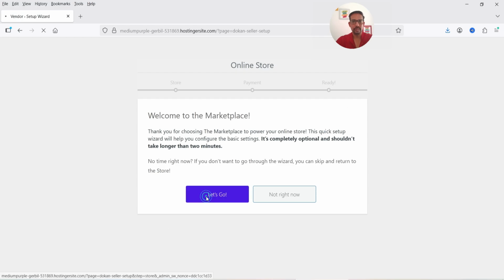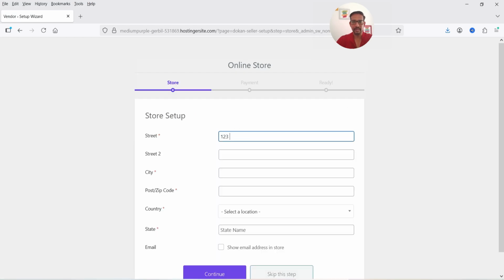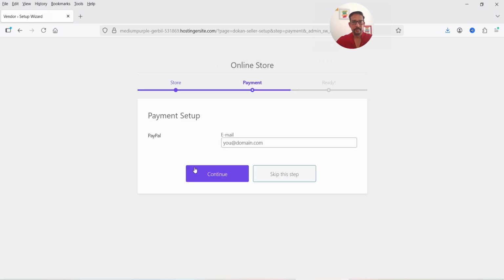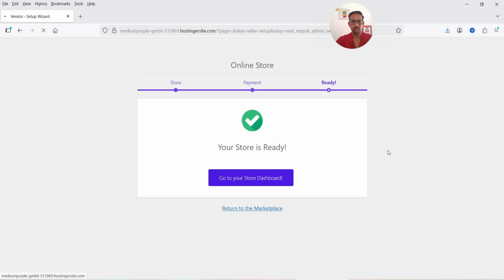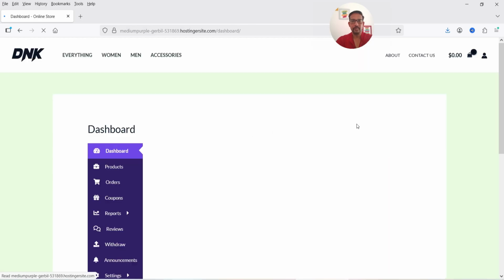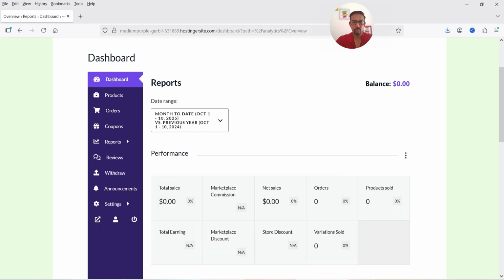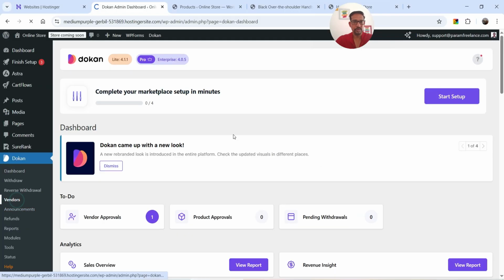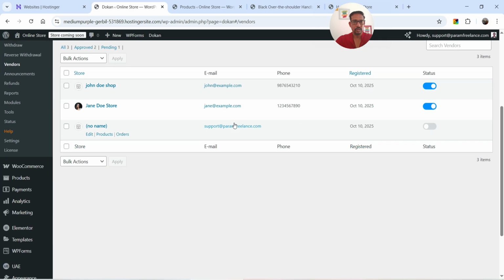Let's go through the wizard. Street address, let's add the address. Again, email, and go to store dashboard. All right, so again we are back to the vendors dashboard. This is another vendor. So let's go back to admins dashboard, and if I go to vendors list here, you will see new vendor is there, and this vendor is already approved.